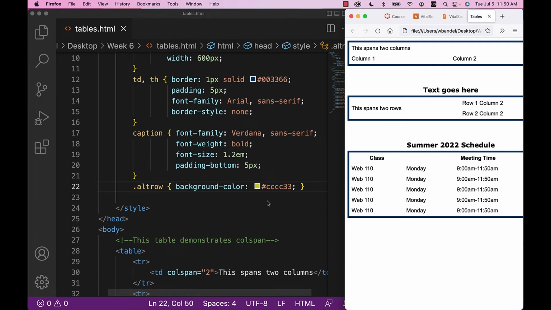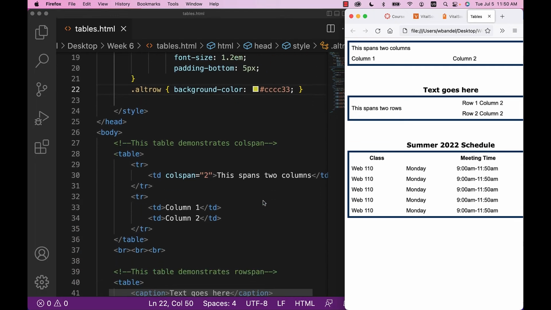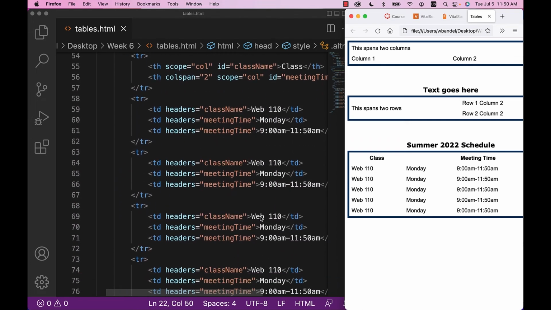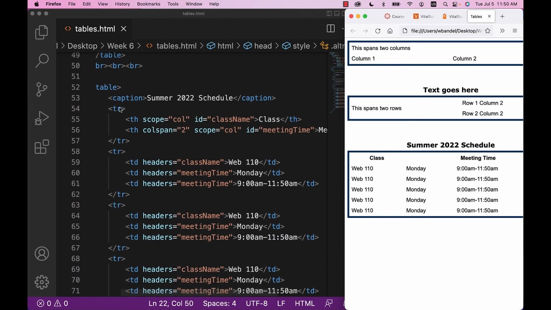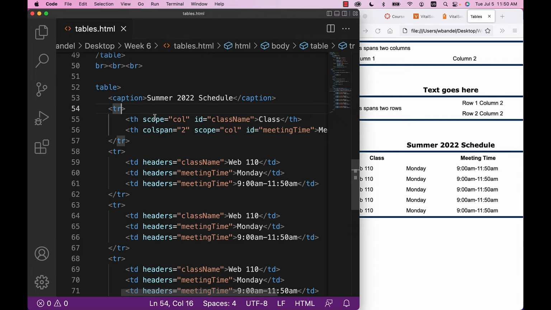And so we have this row. Now we want to apply it. So I'm going to have us apply it to every other row. And this is where it might get a little bit overwhelming. So we have our first row. And you can decide, do you want to start with the first one or do you want to start with the second one? I'm going to do the second one. And so I'm going to say class is equal to alt row.